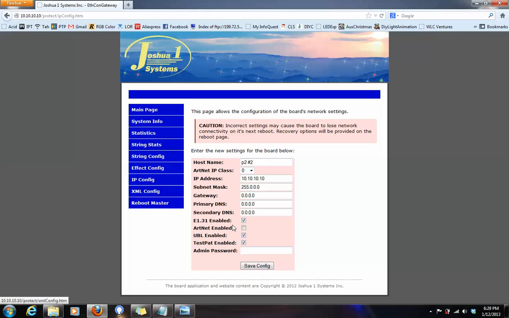Go back in here, turn the test pattern off, save it, reboot it, and you're all set and we're ready to set it up in the sequencer. And I'll probably have to do this on a separate video, but I'll show you how to set it up in the sequencer in LOR. So we'll go ahead and close this one out.